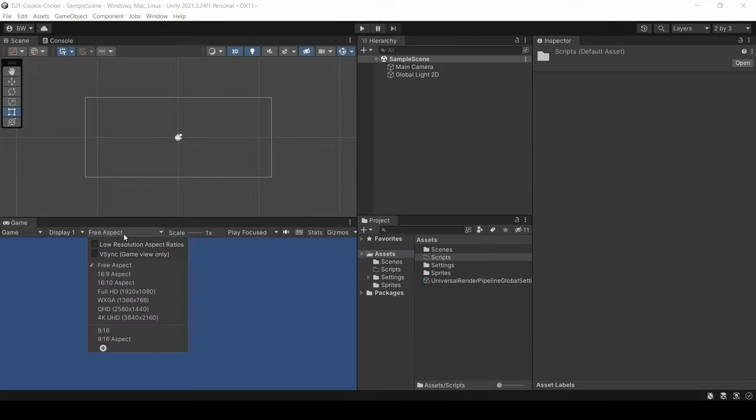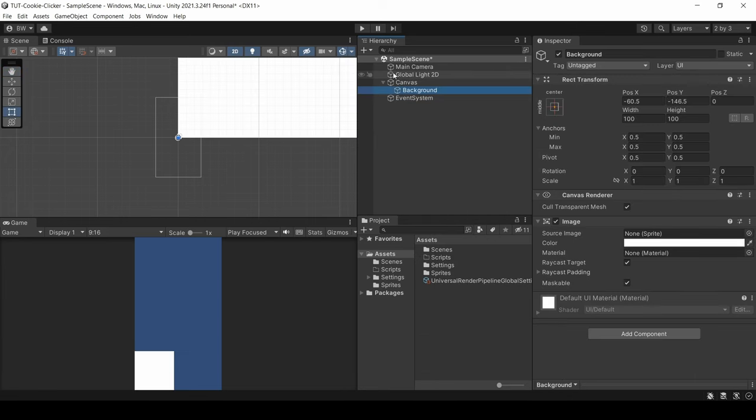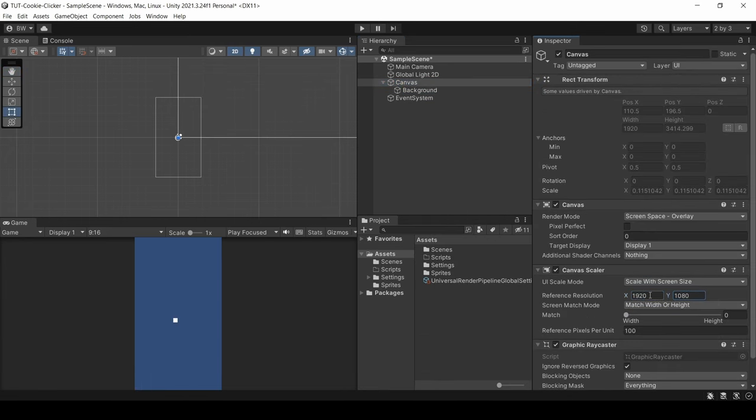Let's make Cookie Clicker, and let's make a version of it that works on both your PC and your mobile device. Ready? Let's go. I'm going to change my aspect ratio to 9:16. And let's create a new image for our background and change the canvas to scale with screen size.